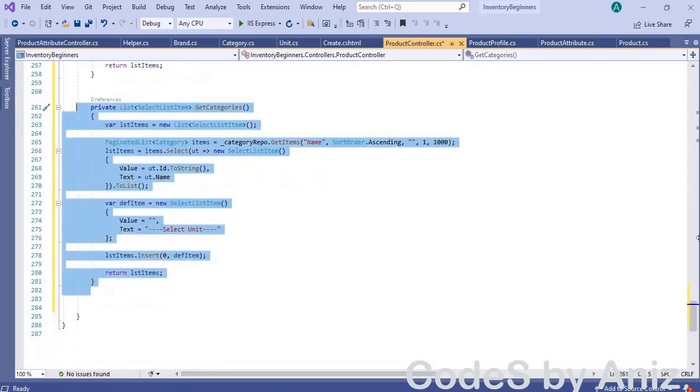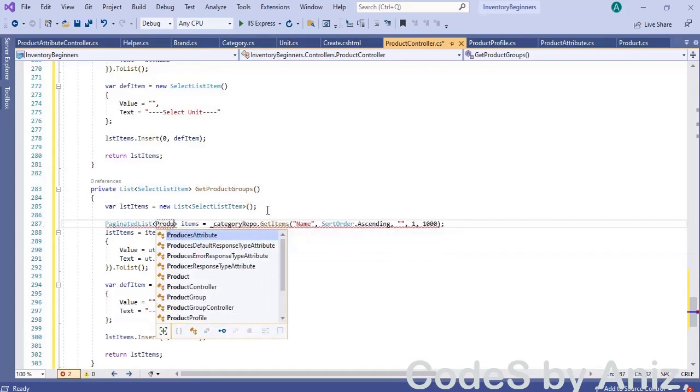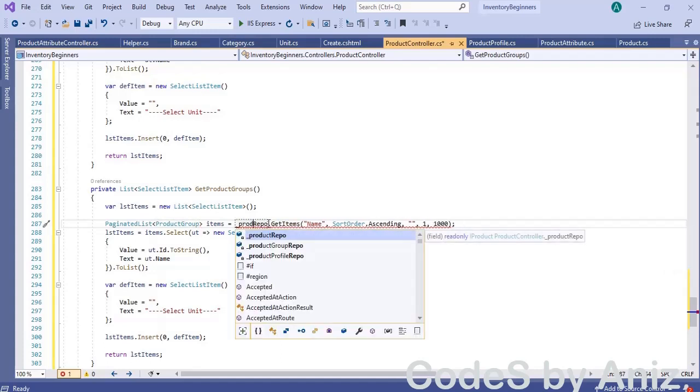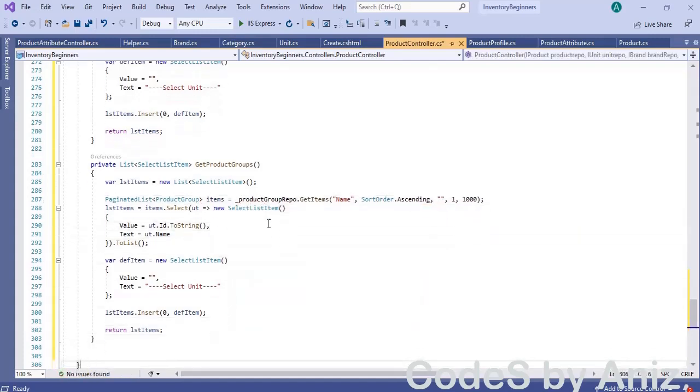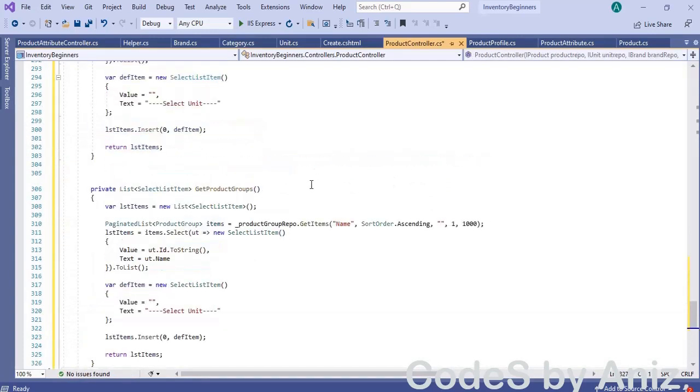So to do that, copy the GetCategories method and paste it below. Then change the pasted method name to GetProductGroups. After that, change the list item type of PaginatedList to ProductGroup. Finally, change the word category repo to product group repo. Likewise, do the same for the GetProductProfiles method also.